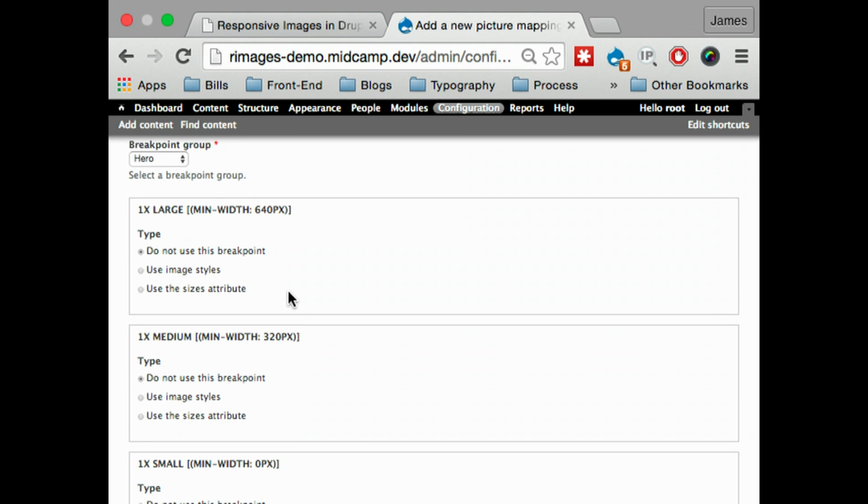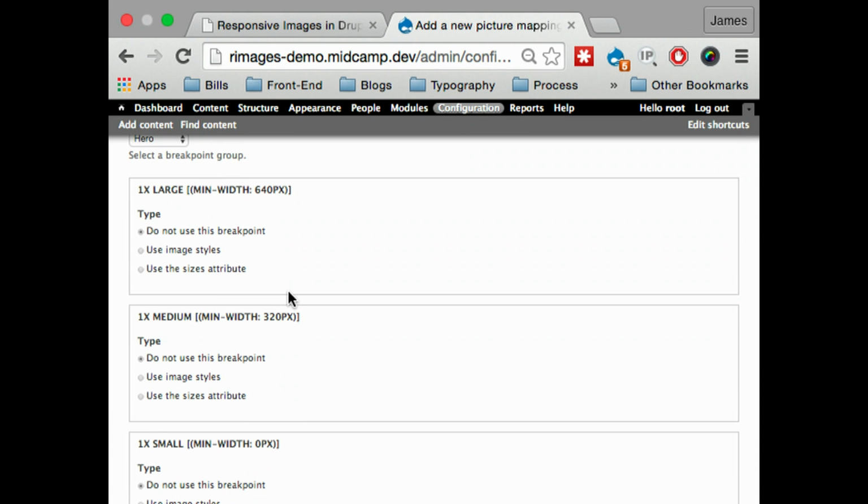And this is for each of our different breakpoints. And we have one of 3 options. Don't use this breakpoint. I'm not sure of a context in which that would apply. You're usually going to use one of these 2. In this case, we're going to map them all to specific image styles.